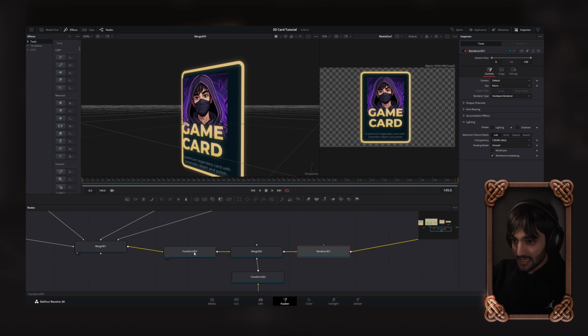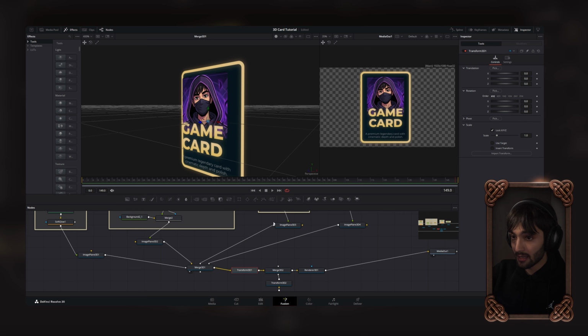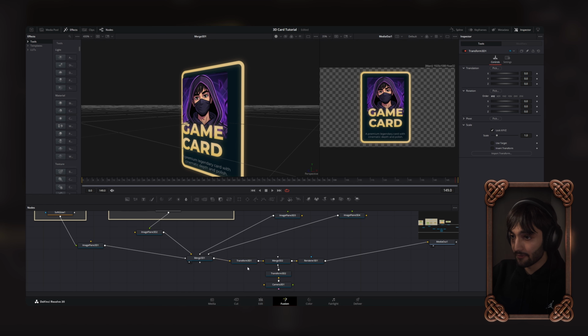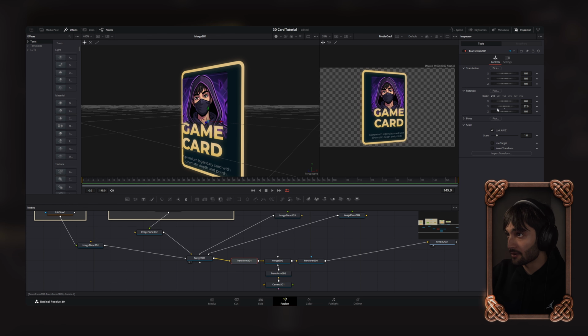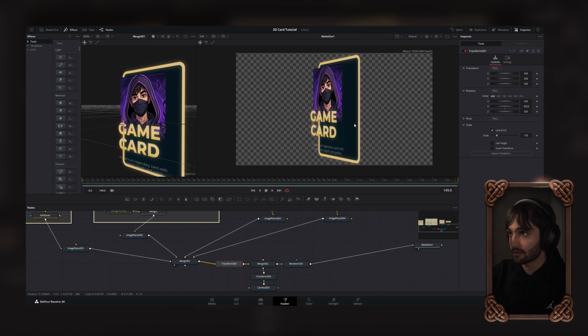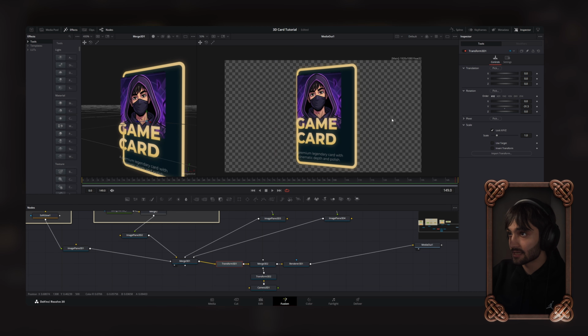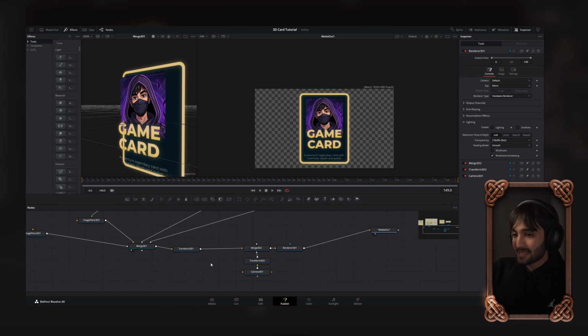Now remember this Transform 3D we added after this Merge 3D node that contains all our image planes? Well, if we go to that and go to rotation, and let's try rotating it around the Y, we now have this parallax effect. Let me just make it full screen to show you. If we rotate this, we now have this crazy parallax look. Now let's do some animation.